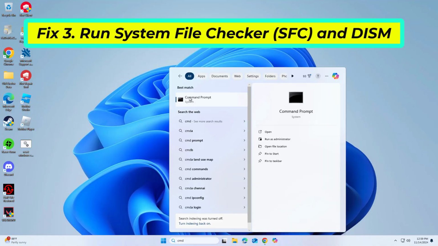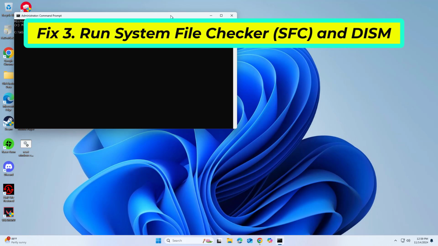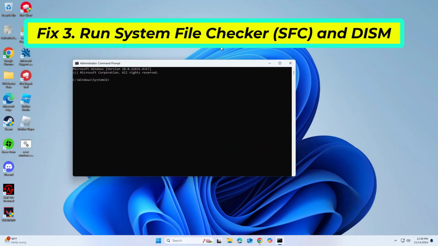Running SFC and DISM scans together can help repair corrupted or missing system files and restore the system image, which can be beneficial in fixing application errors.